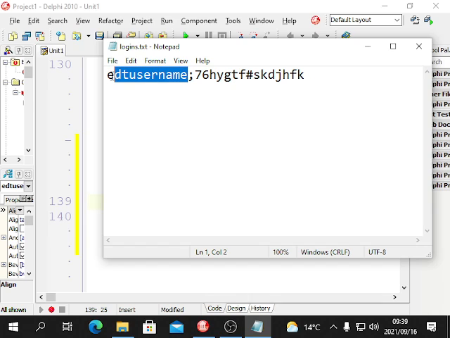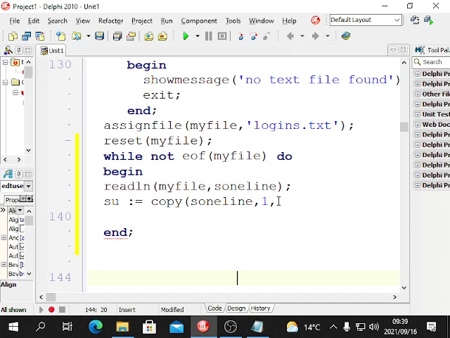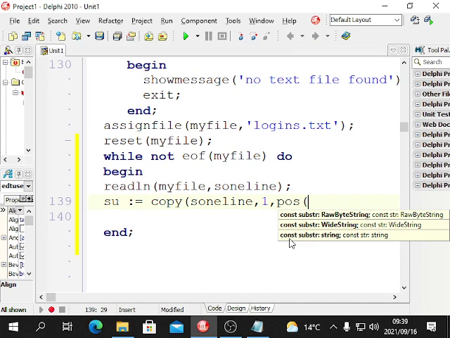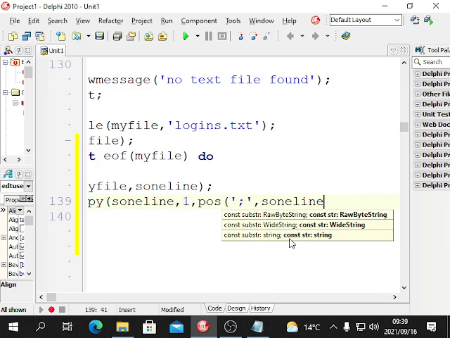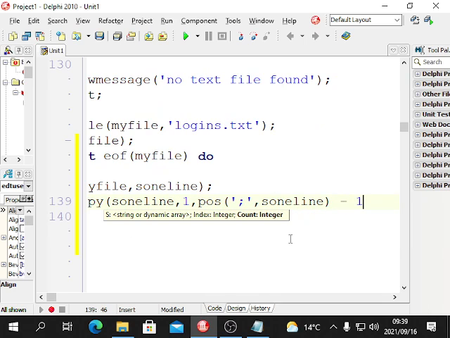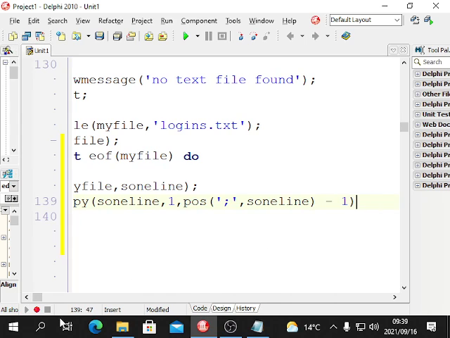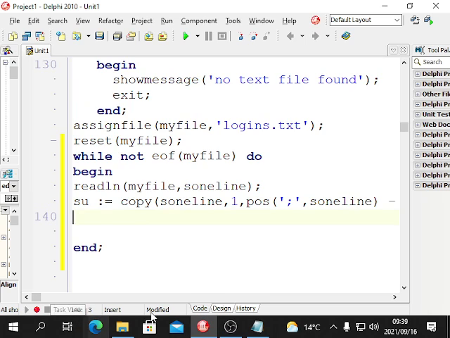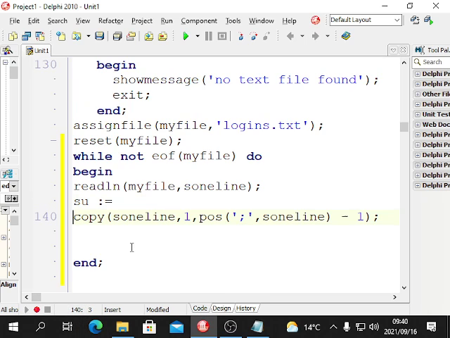We want to copy something off, then we use that, and the pos of the semicolon in S1 line, and then minus 1 at the end of that. Now that's quite a mouthful. This is our copy function. It's a function because it's on the right hand side of the equal sign.